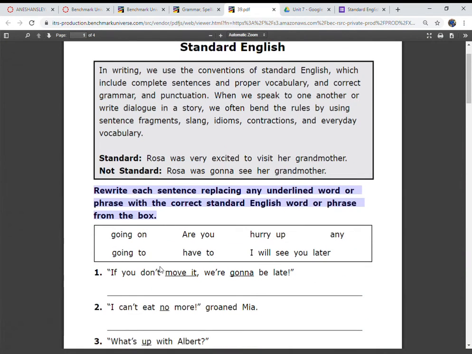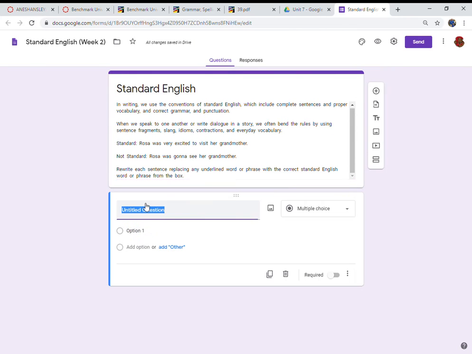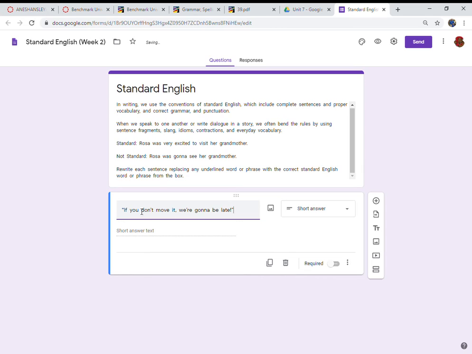So basically, here's the sentence, and you can see the two words they want us to replace are move it and gonna. Now, one of the problems with Google Forms is that it doesn't really let you do much to identify them. So what I'm going to do is put them in parentheses. If you don't move it, we're gonna be late.